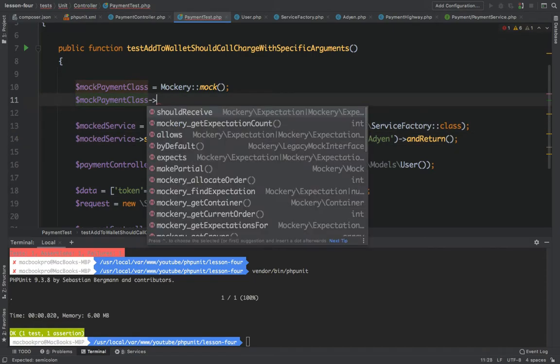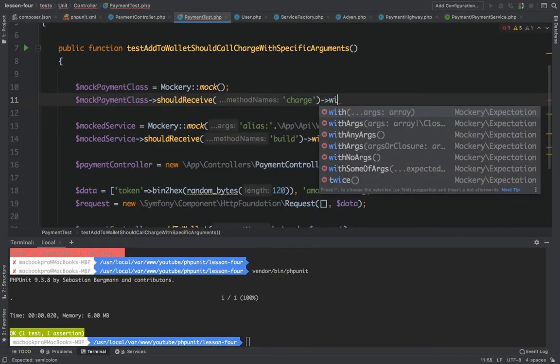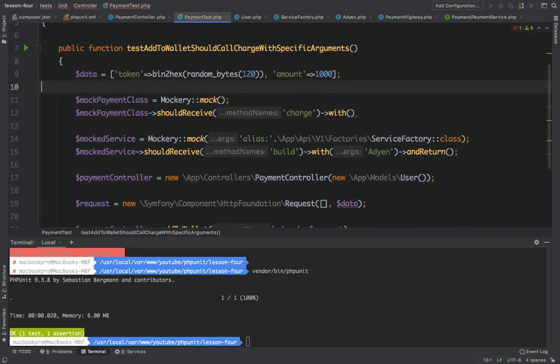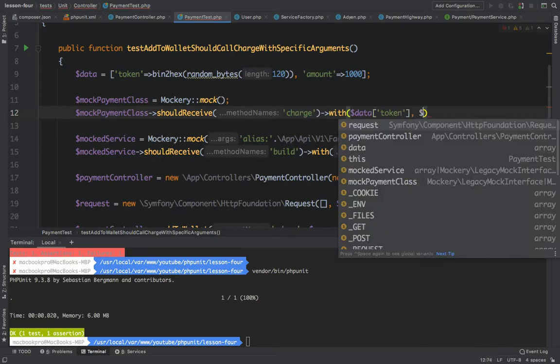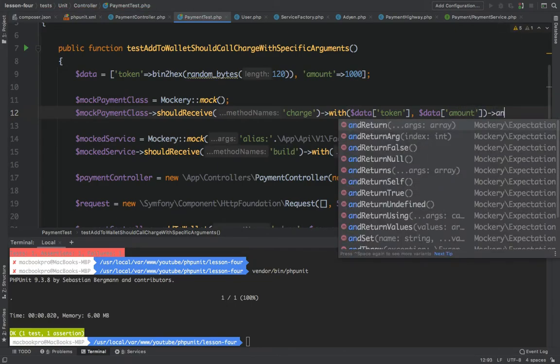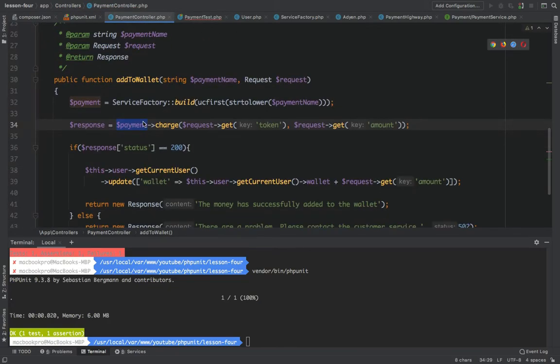So the payment method should receive the charge method with what? With this data, amount and token. So I'll pass them here: data, token, data, amount, and return for when the payment calls the charge, then it should return a response, and that response should contain a status.